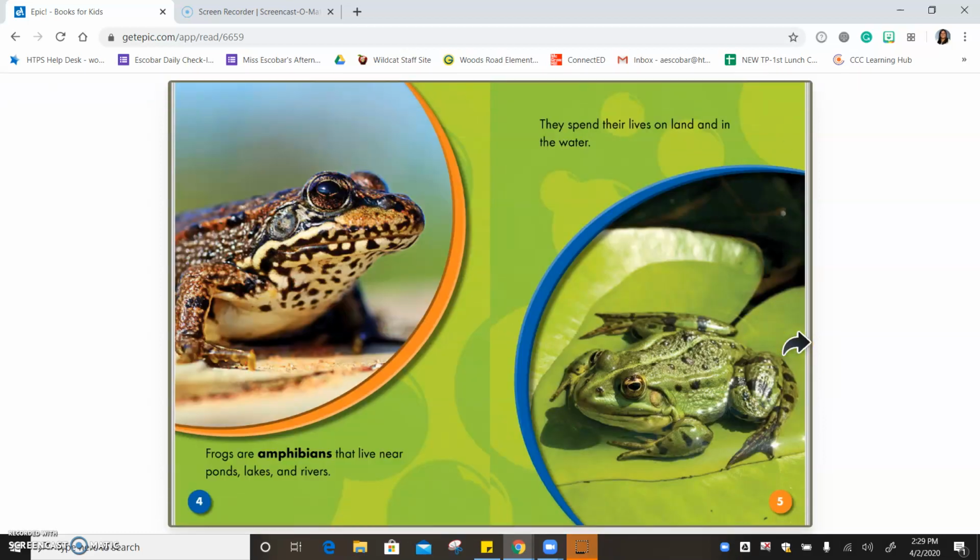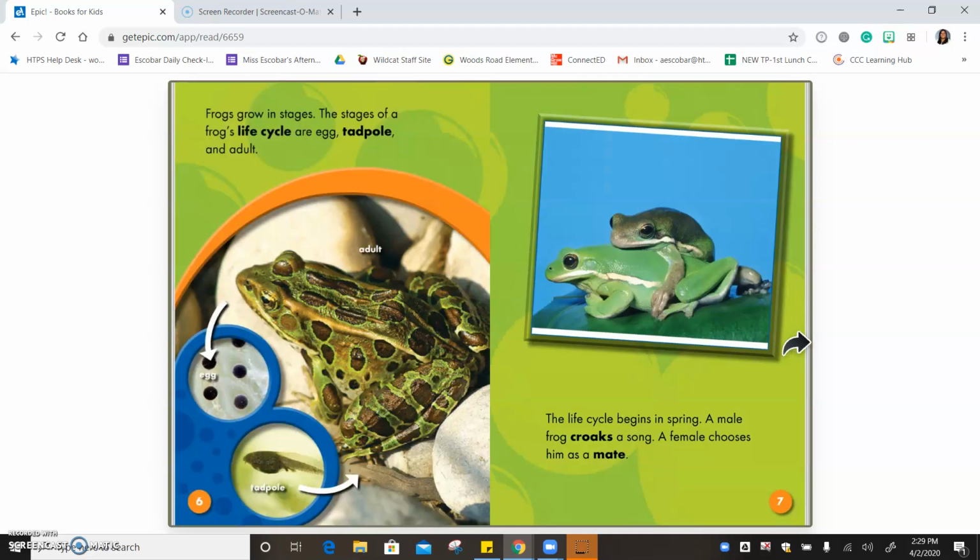Frogs are amphibians that live near ponds, lakes, and rivers. They spend their lives on land and in water. Frogs grow in stages. The stages of a frog's life cycle are egg, tadpole, and adult. The life cycle begins in spring.